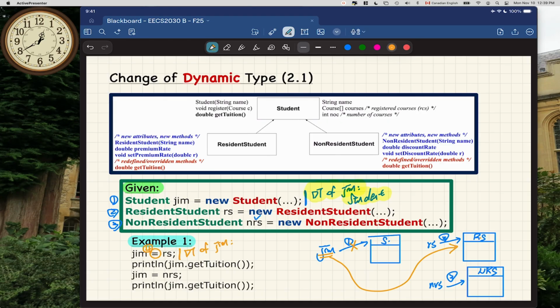Something I want to point out to you. When I did this variable assignment, Jim is assigned to RS. Dynamic type of Jim is now changing to the dynamic type of RS because now they point to the same object. Of course, dynamic type should be the same. So it changes to the dynamic type of RS, which is resident students. So now, if you say Jim.getTuition, it's going to call the resident student version using premium rates.